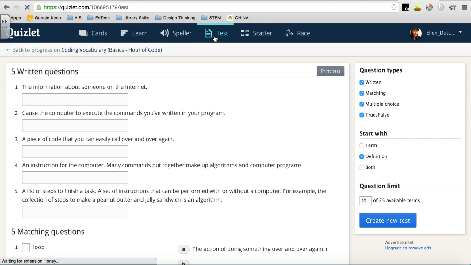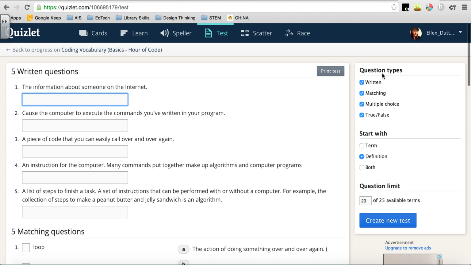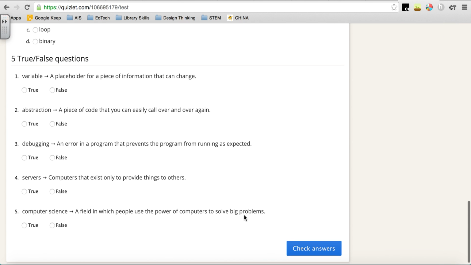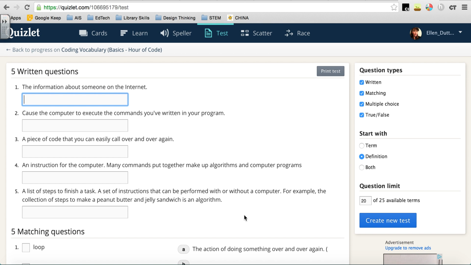I'm gonna go to test now, and test, it gives you a bunch of different types of questions. So you can see it's got written, matching, multiple choice, and true or false. So you can go through and test that way. I like that it's just different types. So for me, I would get very bored if it was just true or false or just matching. I like that it's mixed.